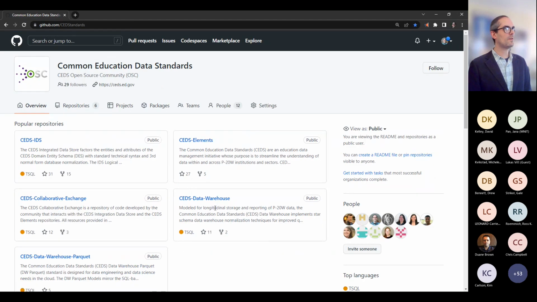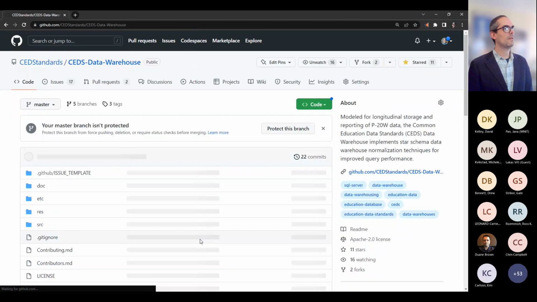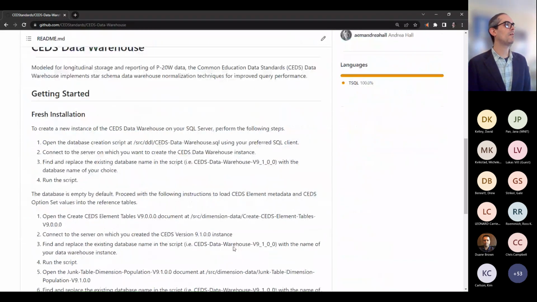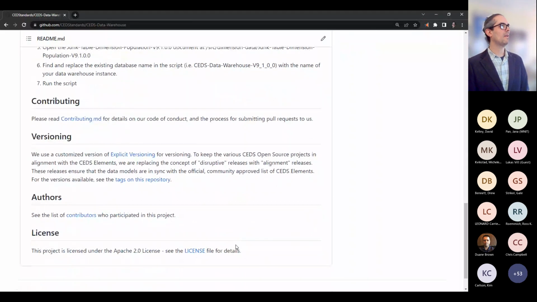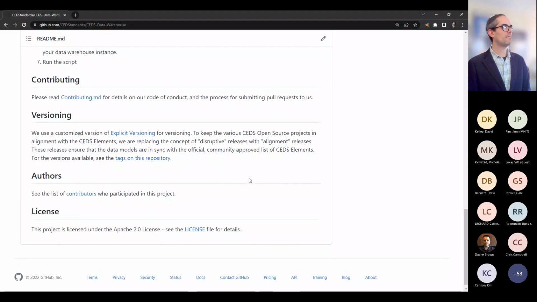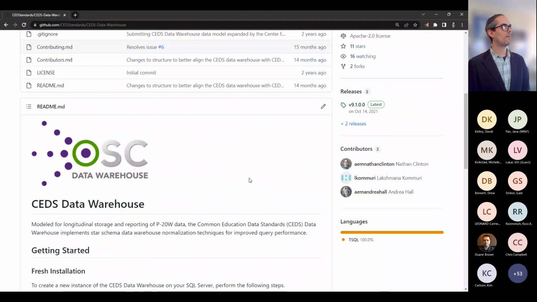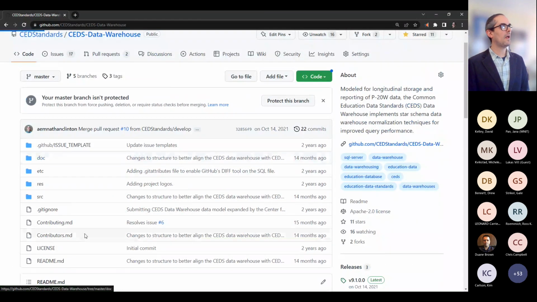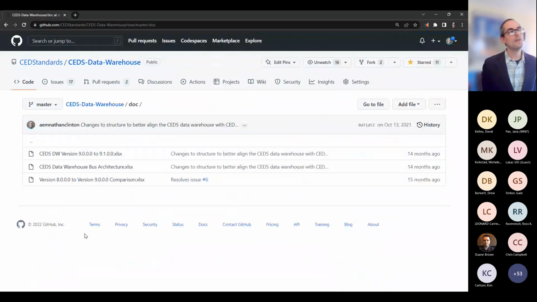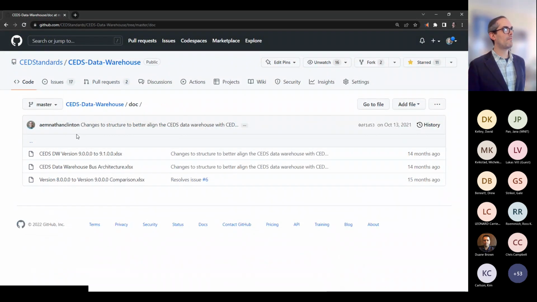Okay, so I'm going to move over to the data warehouse. Again, same structure. You have a README document down below for how to get started, how to upgrade, how to contribute, versioning, and so forth. Same document structure, but I'll go through the documents here because they're a bit different. Again, we have the version upgrade information, so you can see the comparison between the previous version and the current version. Here, we don't have the data model guide, but we do have a data warehouse bus architecture.